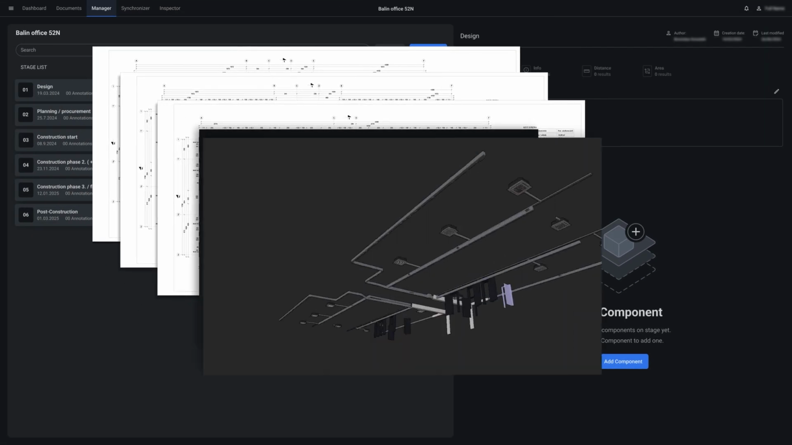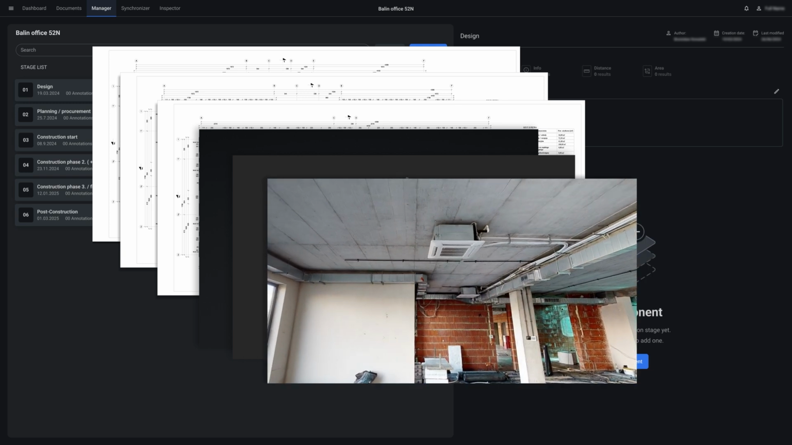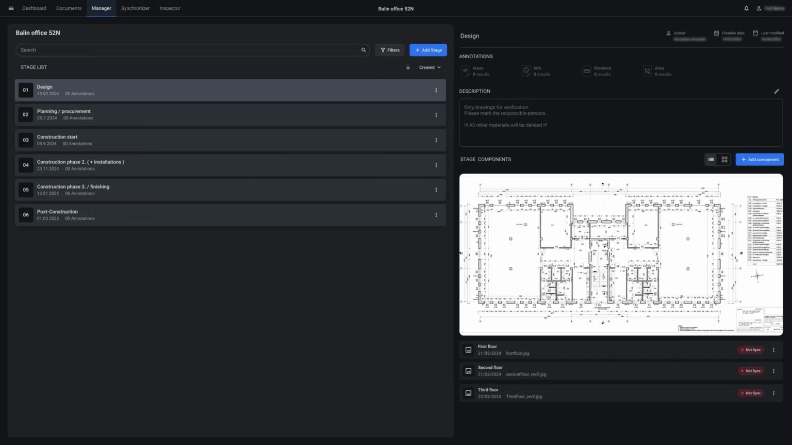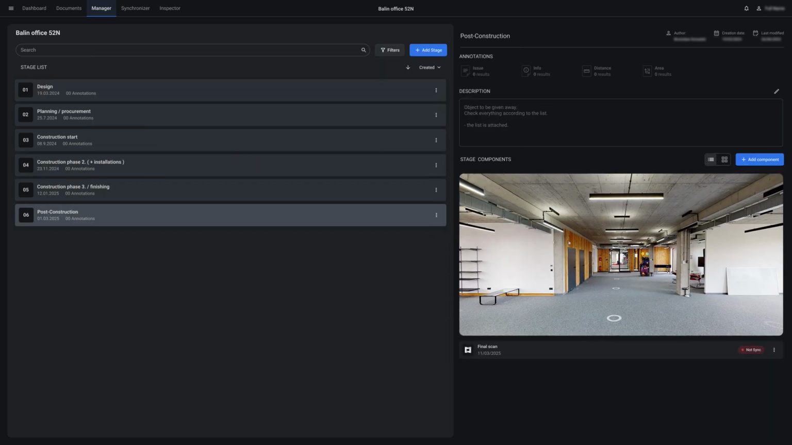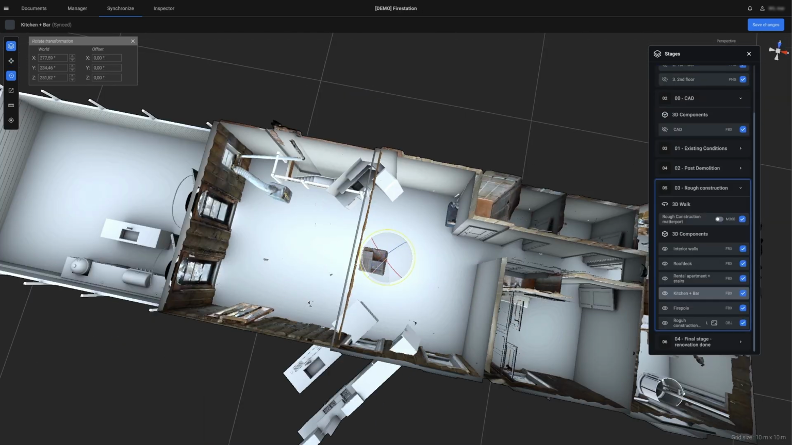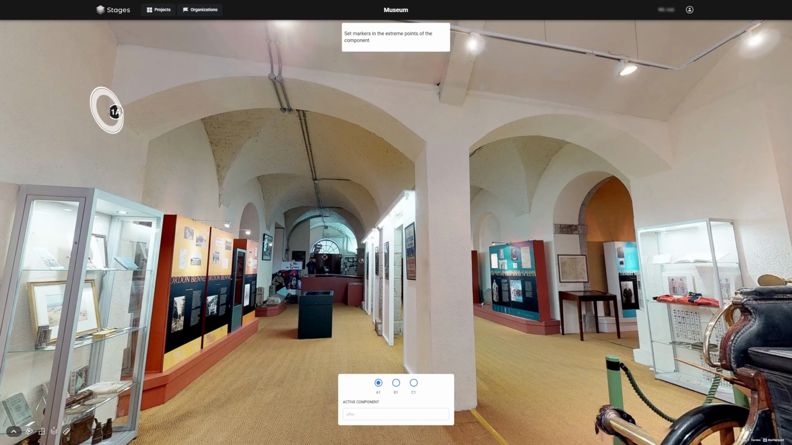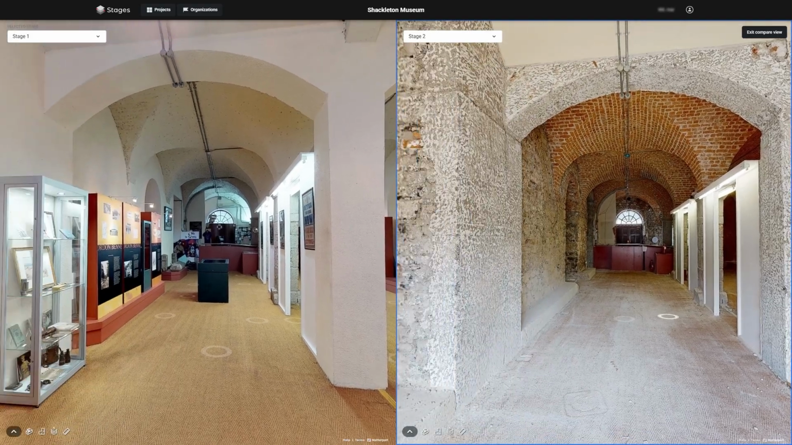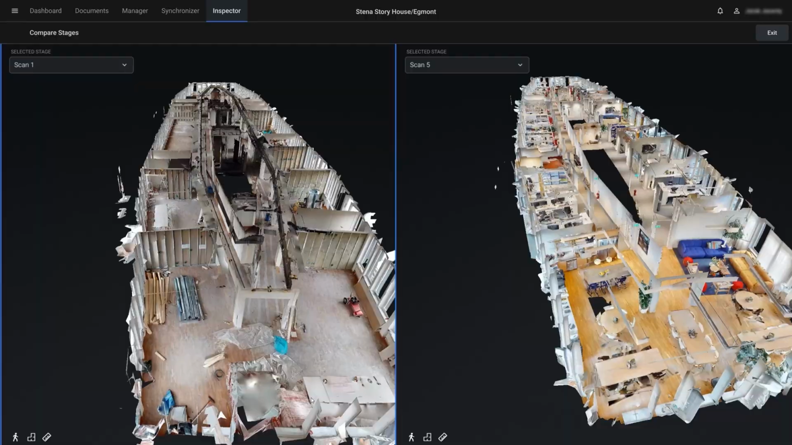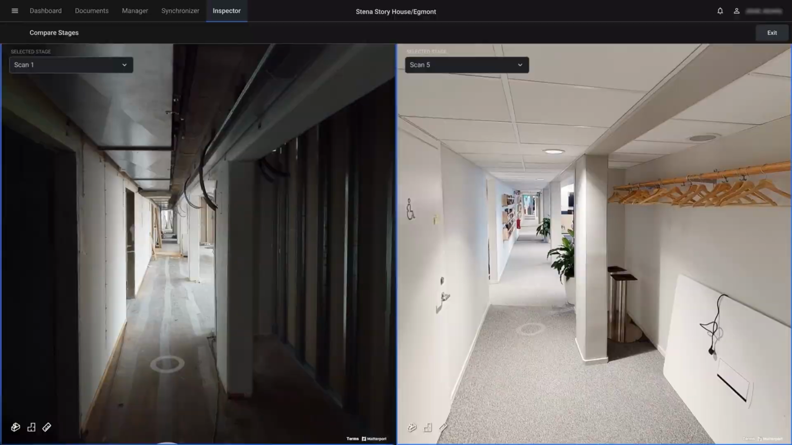Combining Matterport scans with BIM and CAD data creates a timeline of your building's progress. Align your digital models effortlessly with Stages' intuitive synchronization and transformation tool. Visually compare all building representations side by side, or track project progress with a visual building timeline.